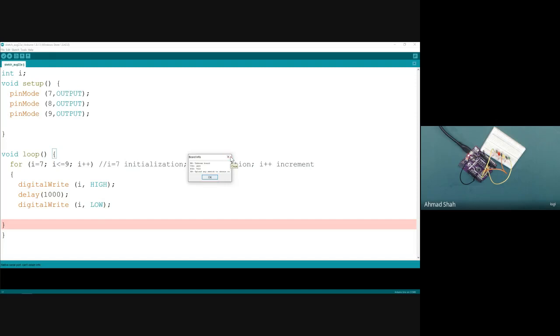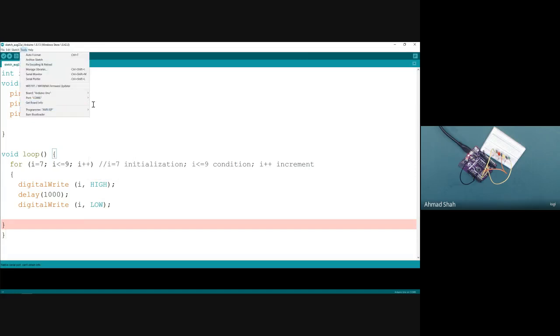Well, what do you mean by you have a problem at pin mode 8? Is your problem in your code or your hardware? Hmm. Which one?